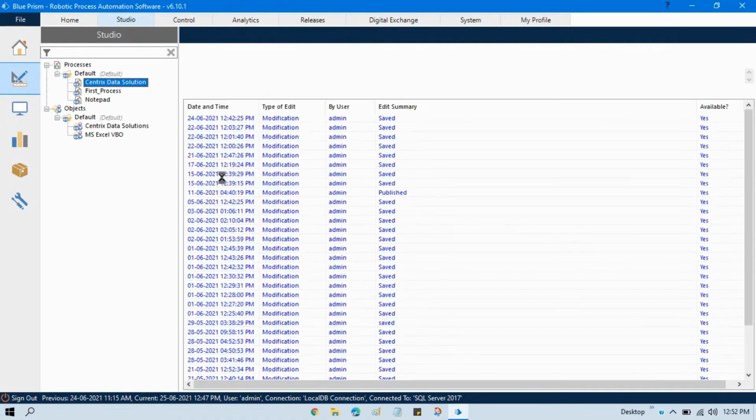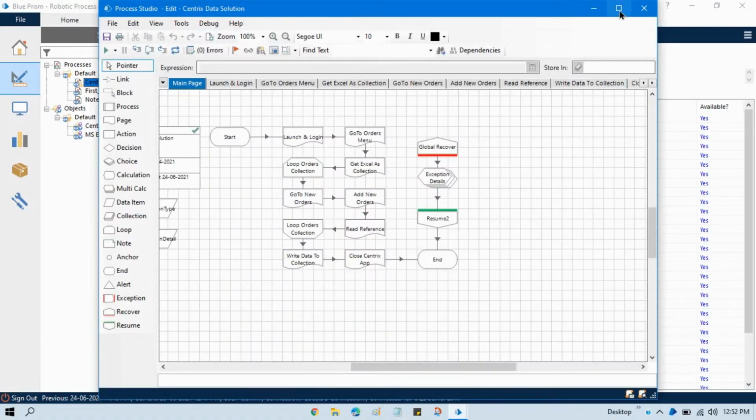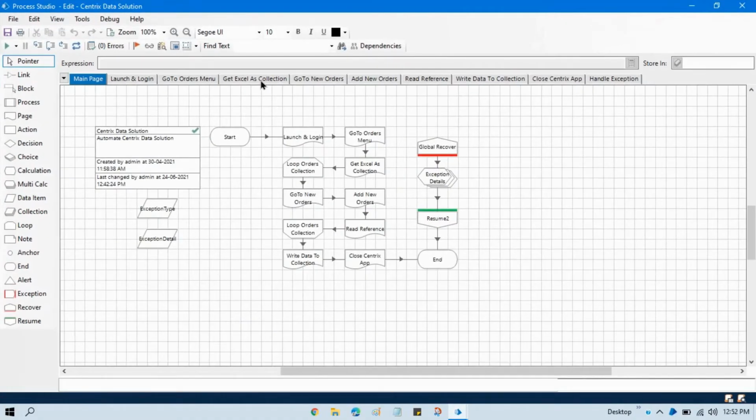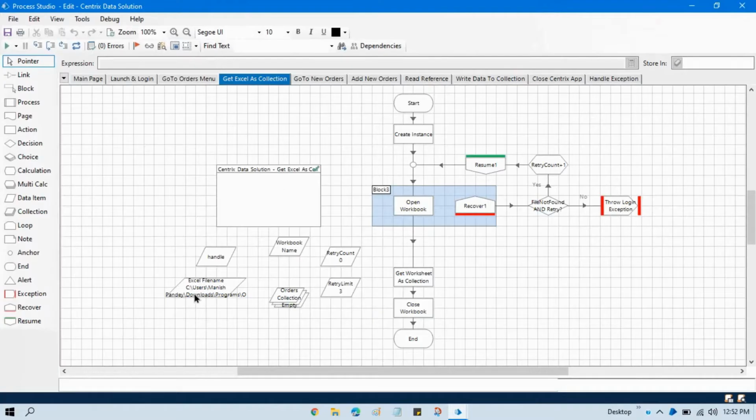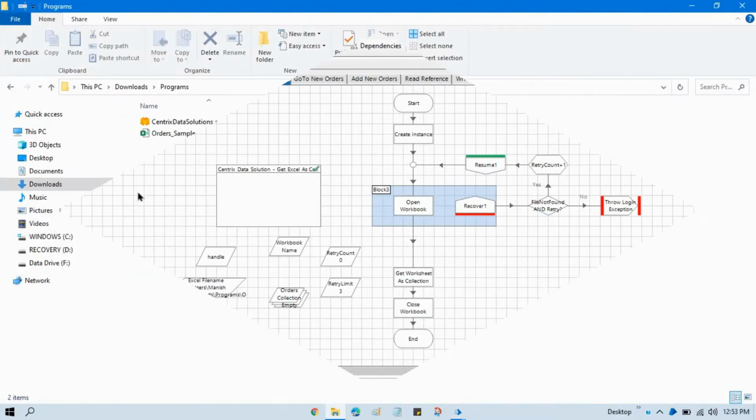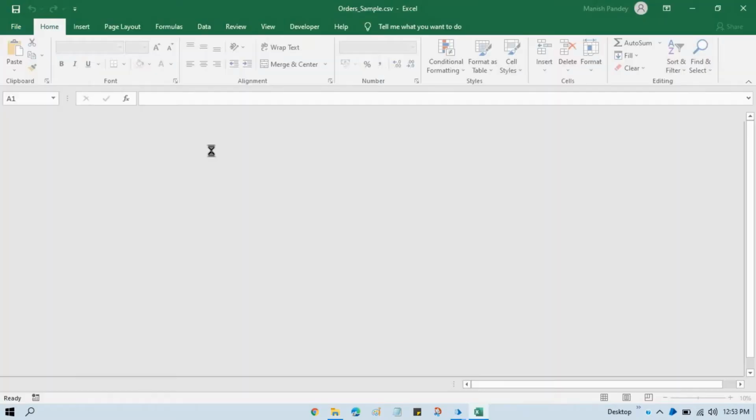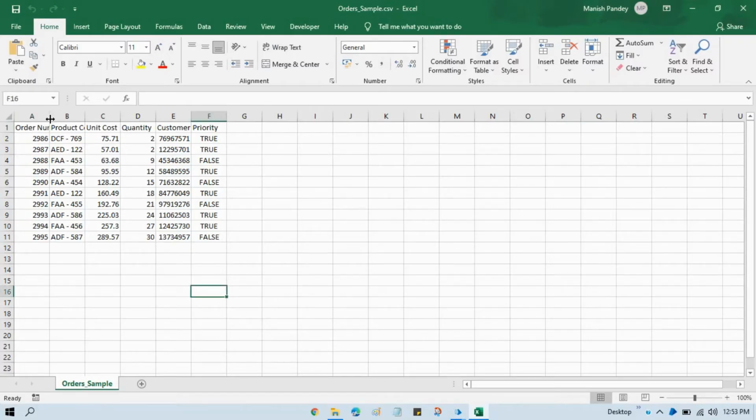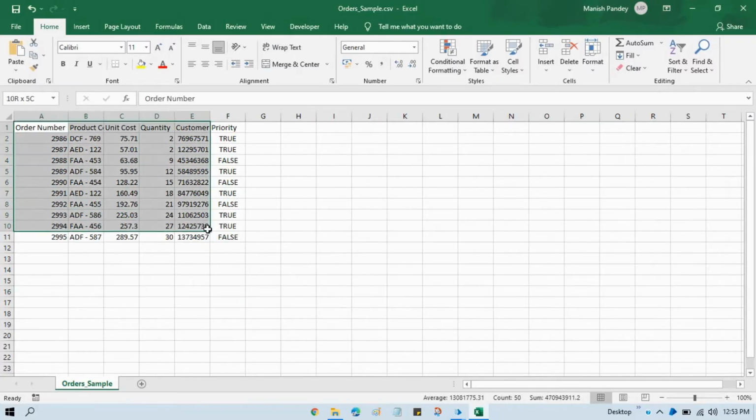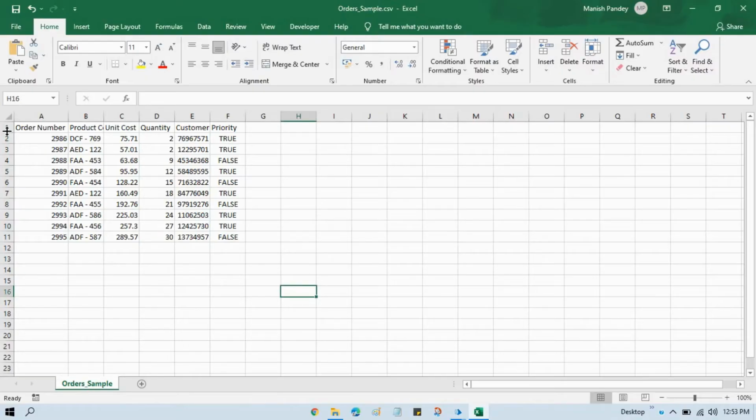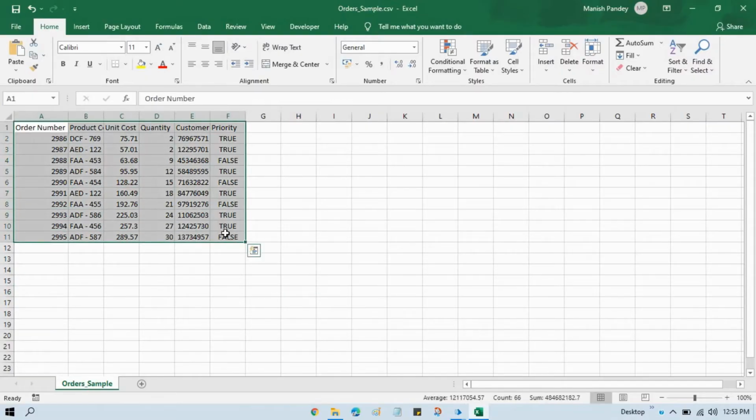We have this process Centrix Data Solutions, and in this process we are reading data from Excel. Let me show you. So this is our Excel where we have transaction data, orders underscore sample.csv, right? We have 10 records. So as of now we are getting data from here and then we are writing to our Centrix Data Solution application. Now we'll add all these items to queue.